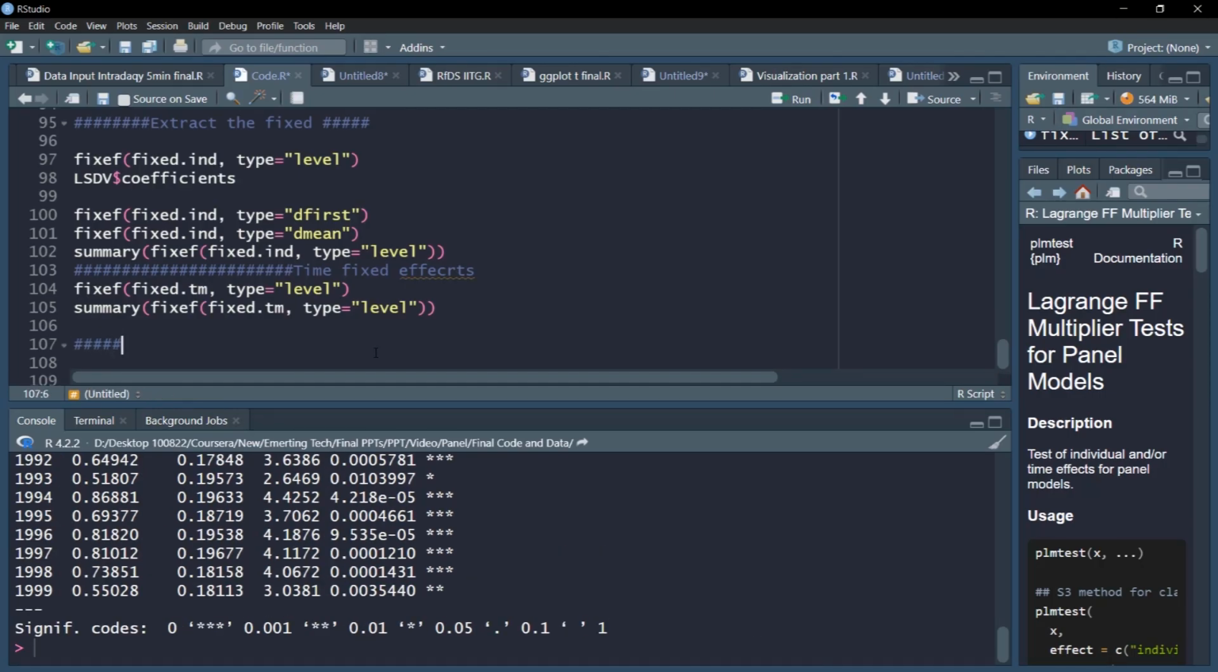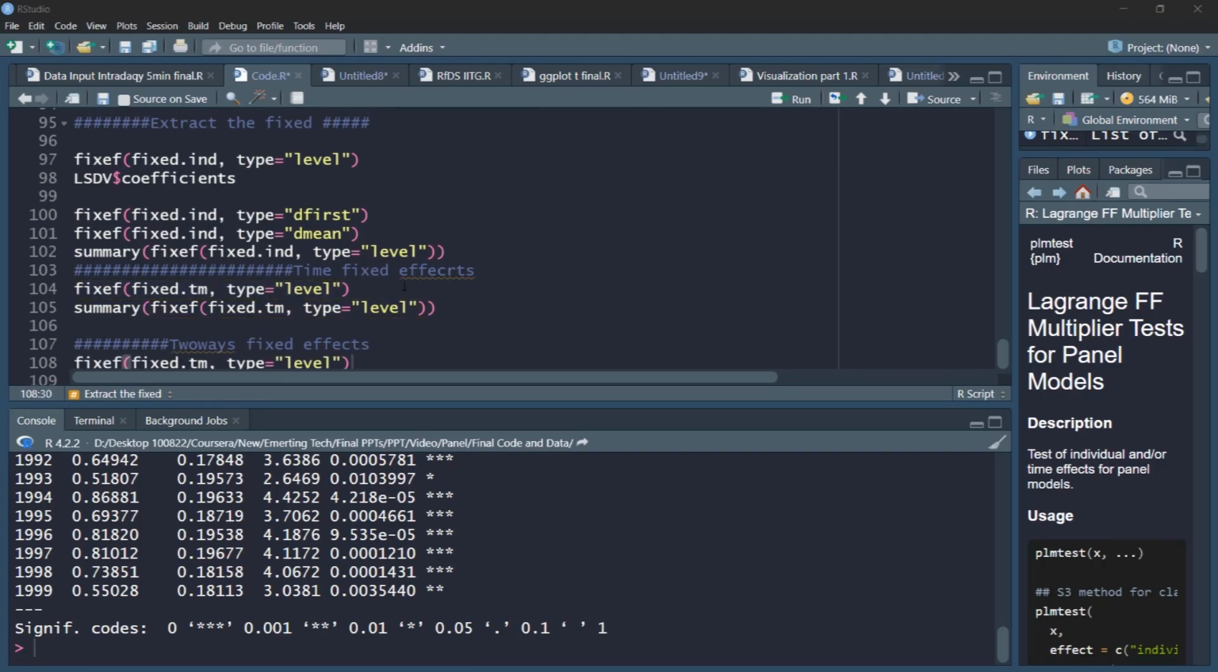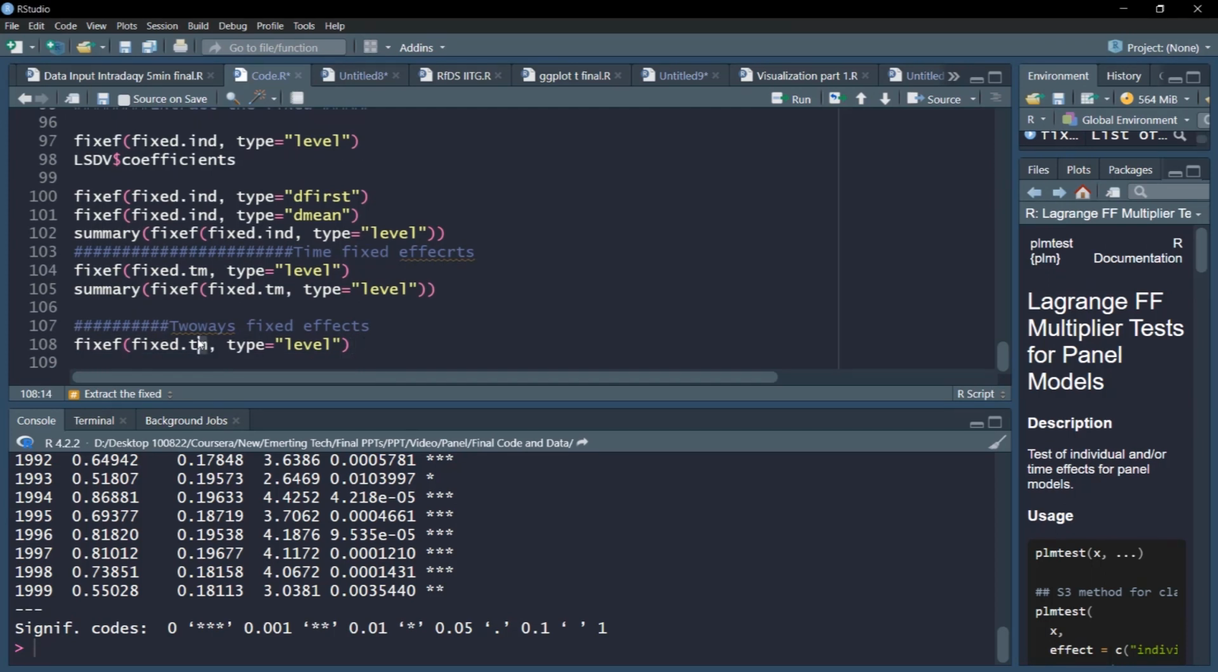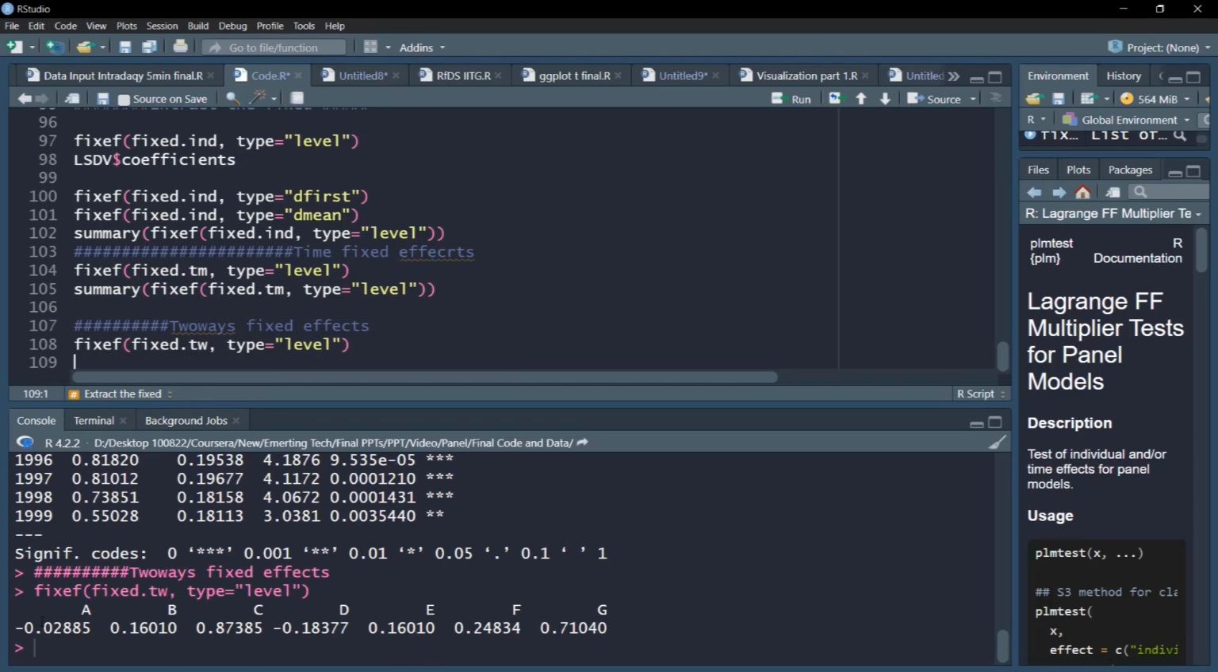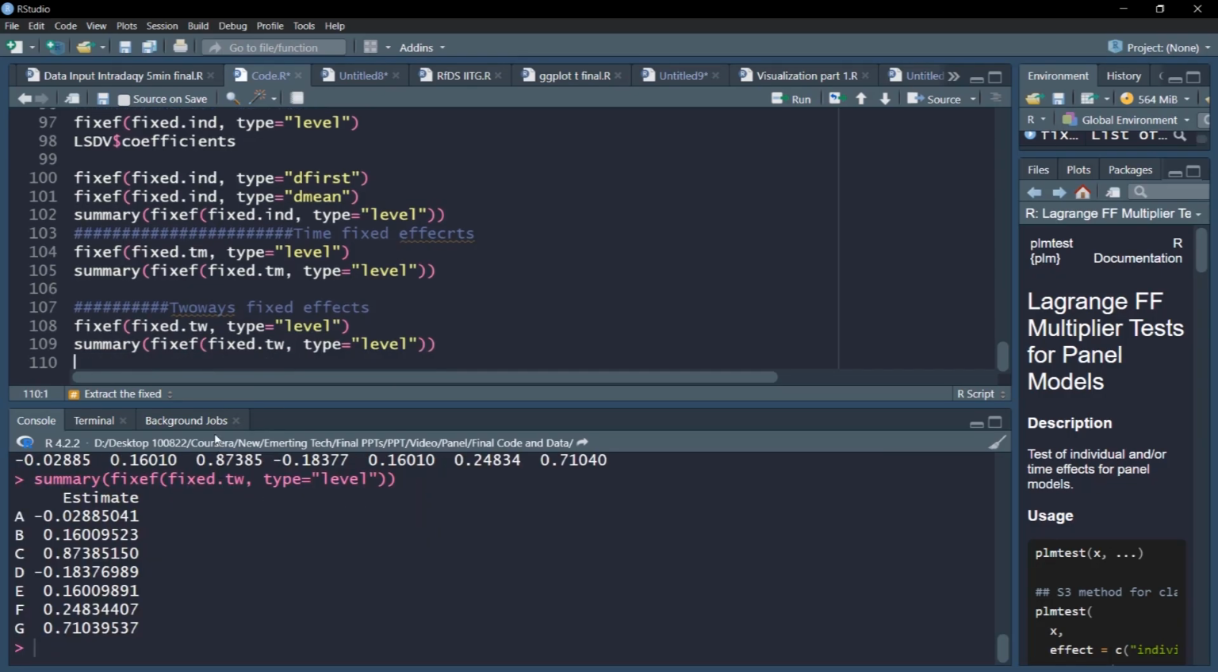In a very similar manner, I can also obtain the two-way fixed effects. All I need to do is just specify that these are two ways fixed effects, and we can find the two-way fixed effects. We can also summarize them, so it's pretty easy. I can just summarize the two-way fixed effects. All I need to do is put TW and summarize, and we can get the two-way fixed effect.